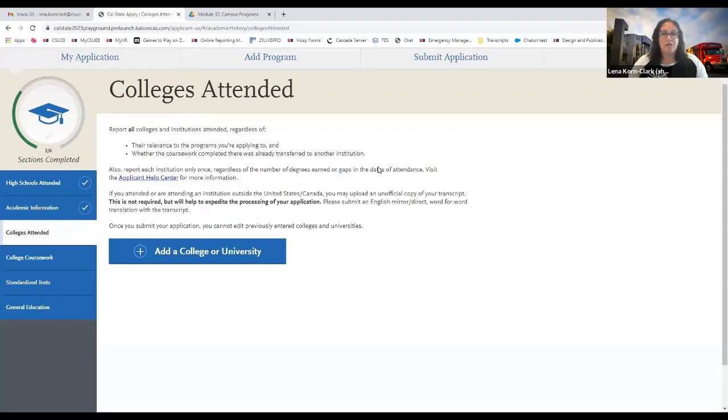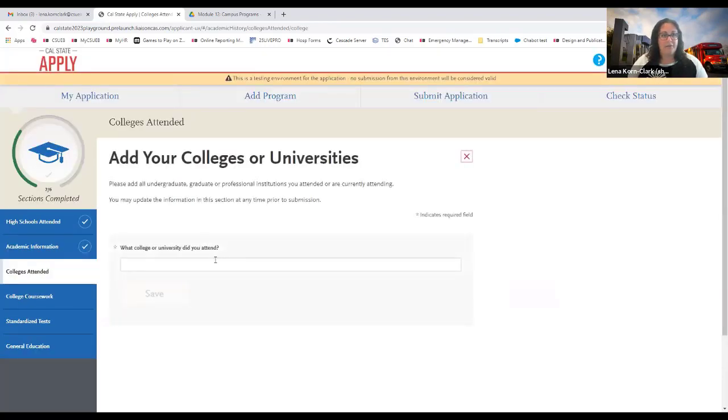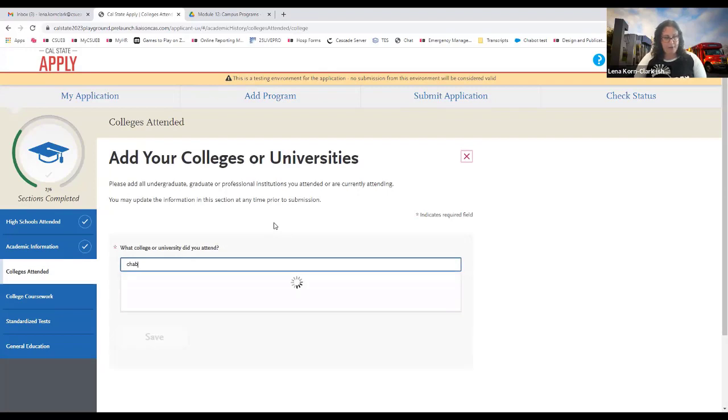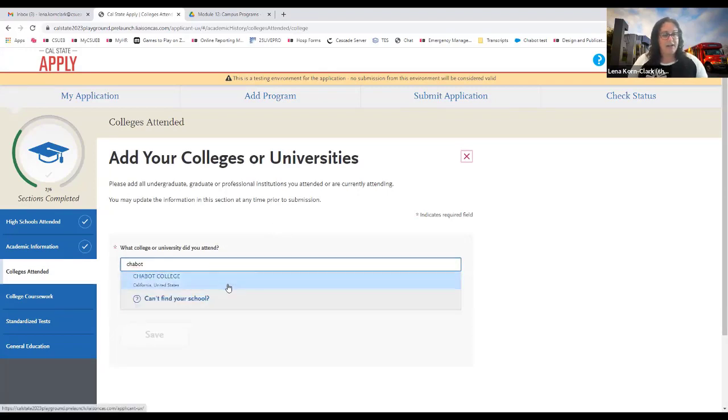All right, so colleges attended. When you get started in this part, you want to make sure that you have your unofficial transcripts in front of you from every single college you attended, as well as any scores that you might be using, like an AP score. So I'm going to go ahead and add a college, and we're going to say that I went to Chabot College right here.